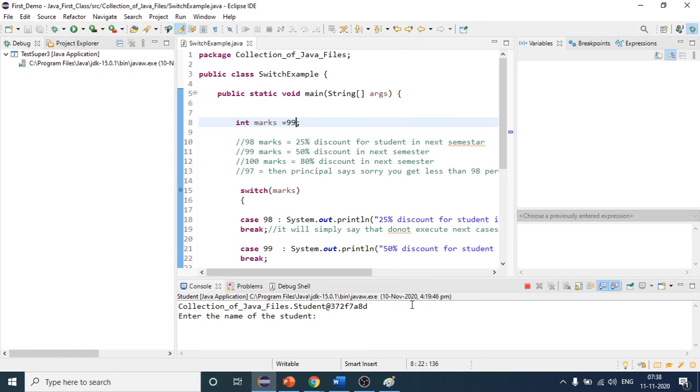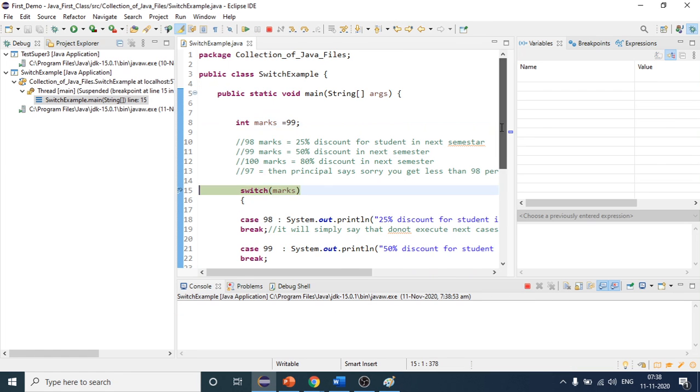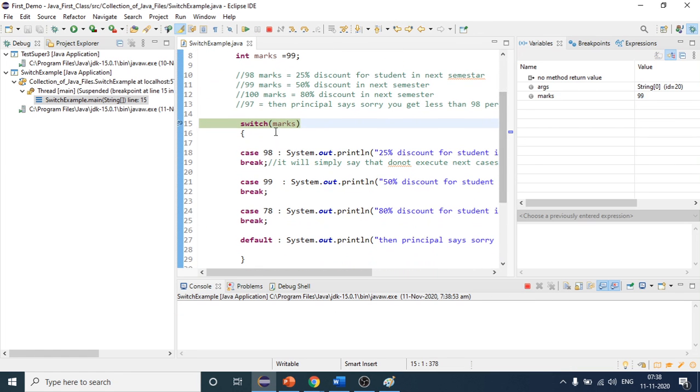So click on debug as Java application. Okay, so again this time 99 will come here. You can say marks equals 99. It is created in memory. Switch of 99, so it will directly come to this block. So if I execute this, you can say it came here.